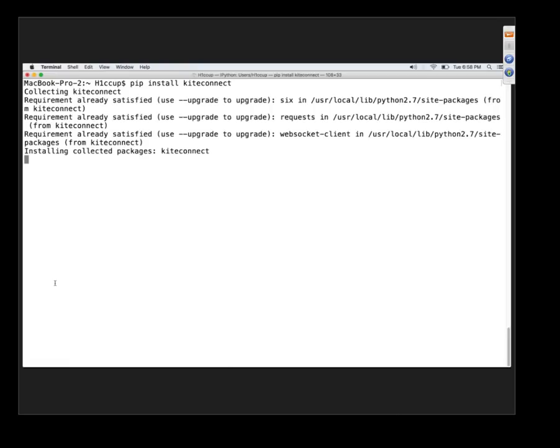So the first thing I will do is install KiteConnect. If you don't know, pip is a package manager of Python. You can go to GitHub and directly download it and install from there, or you can just use pip install KiteConnect and install it directly from here, right? I already had it installed, and that's why it is showing. Sorry, it is successfully installed now.